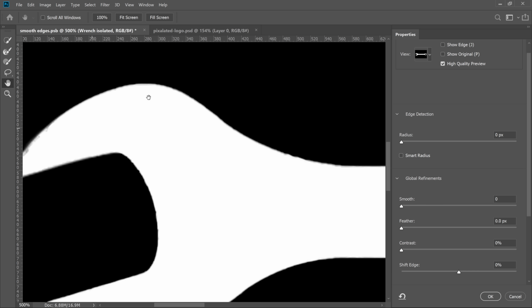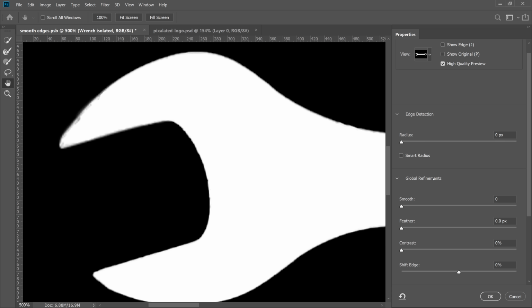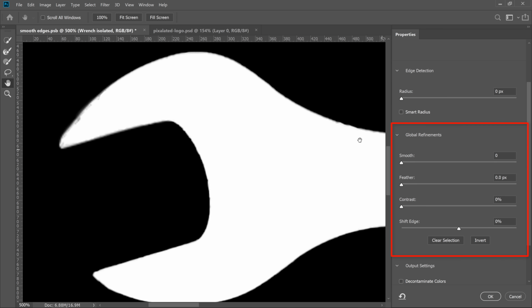They're not smooth at all. And this is going to make the cutout look really bad. But under the global refinements, we have tools where we can adjust the selection. And I'm going to stay on the black and white view so that you can see the adjustments that I make and how they affect the mask.